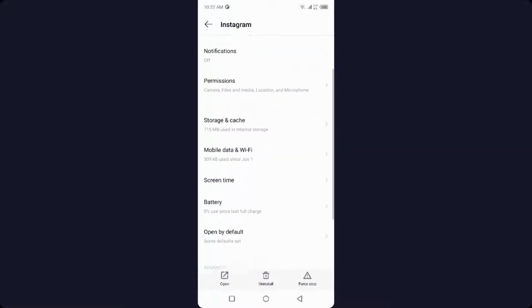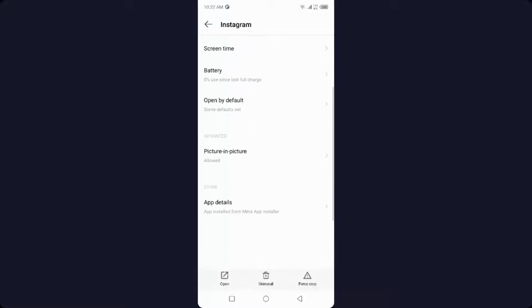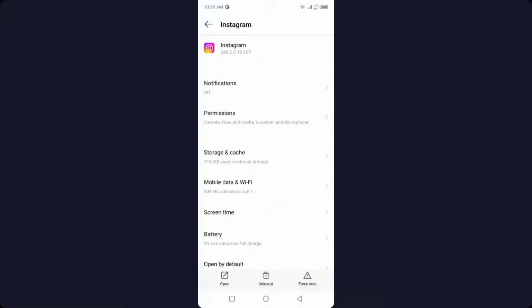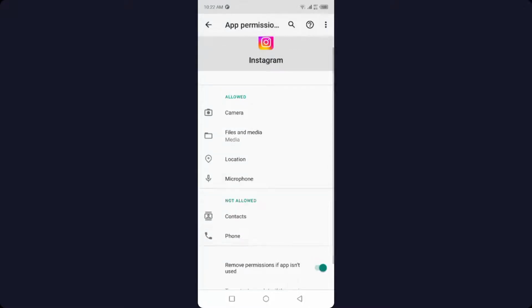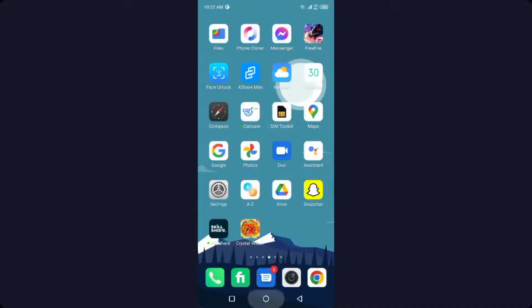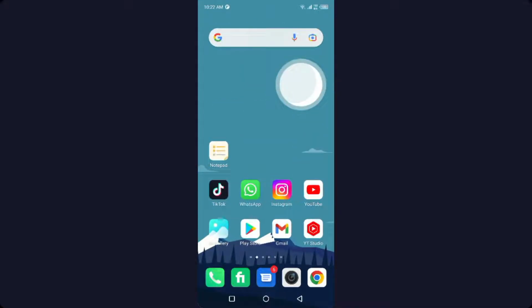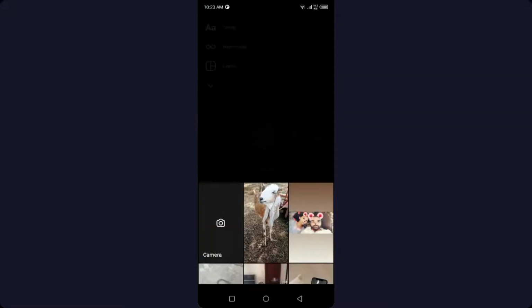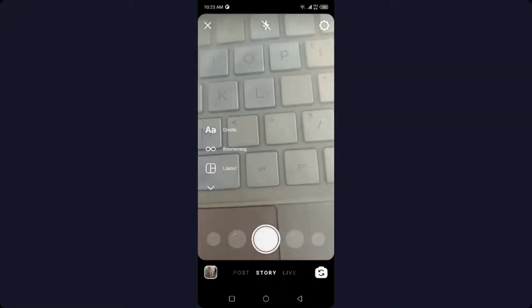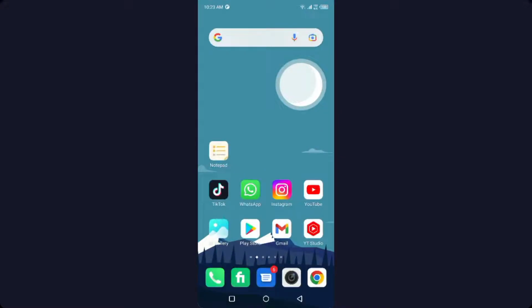Once you're done that, then you need to check the permissions, that you can see that give all the permissions, like you can see that microphone, location and camera. Then you need to go back, and then you need to log in your Instagram account, and then you need to click on your story and click on camera, and here you can see that it is working. So this is a process by which you can fix Instagram camera problem.